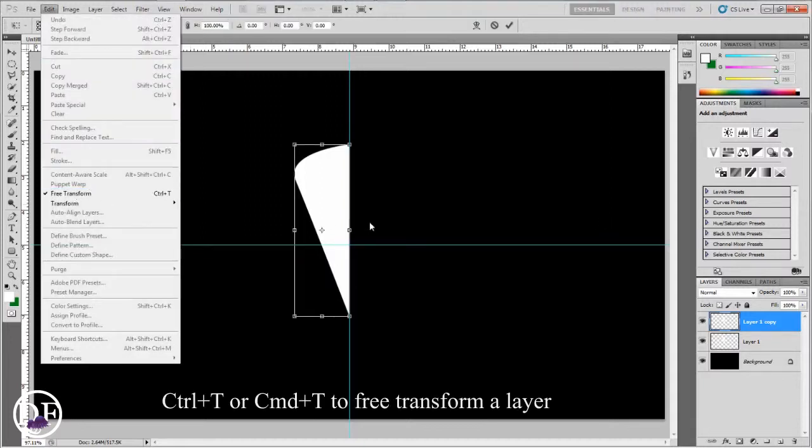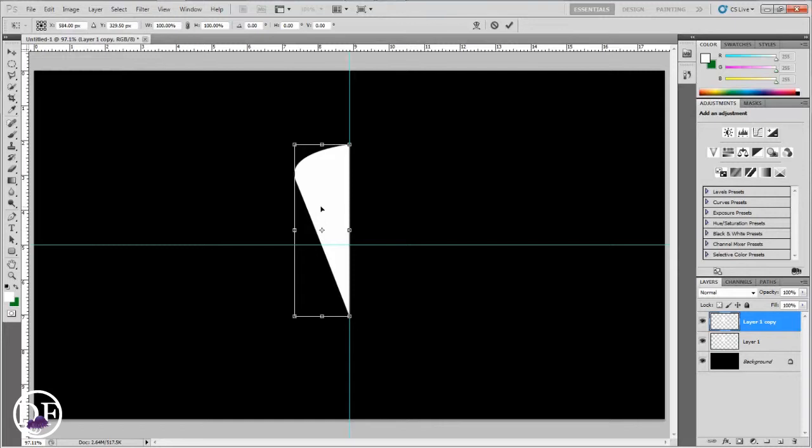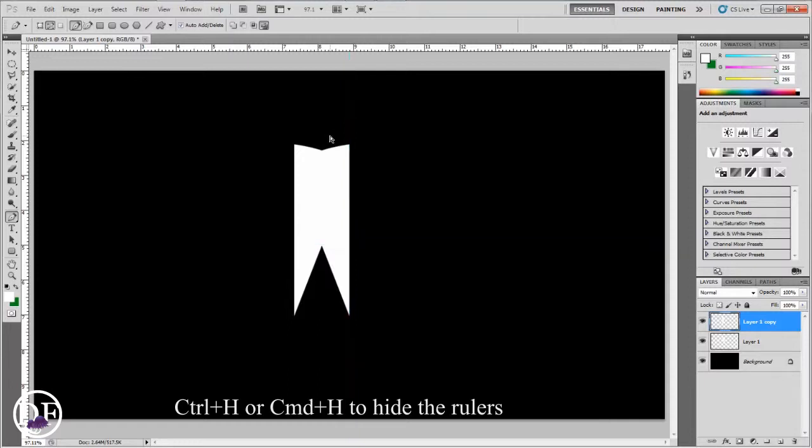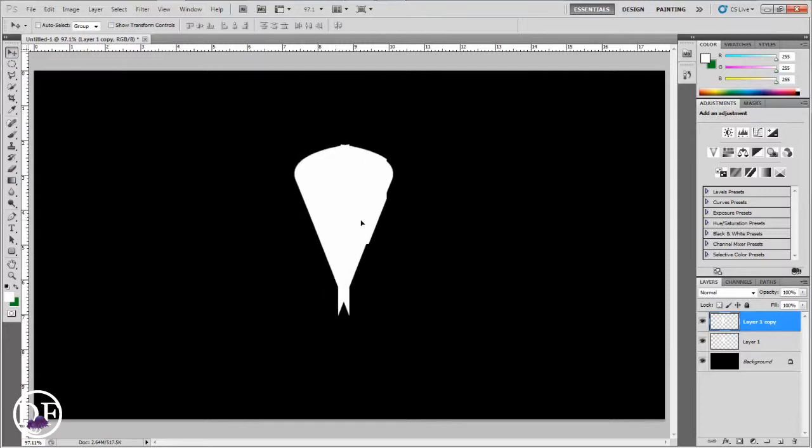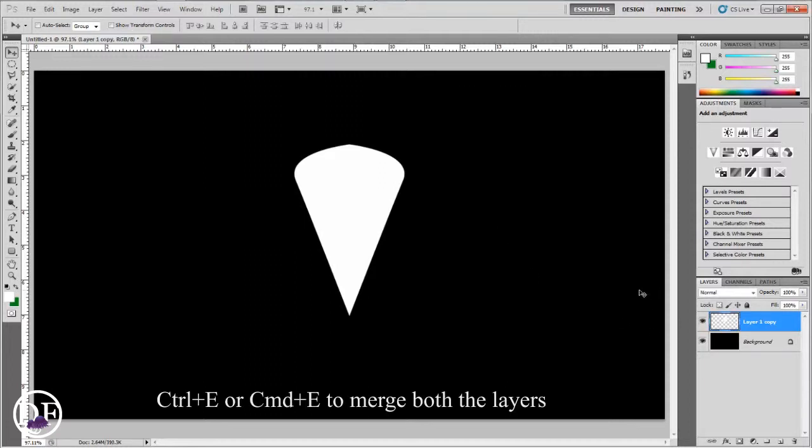Then we duplicate it by pressing Ctrl J and Ctrl T for free transform. Then we flip the document horizontal and press OK. We can hide the guides by pressing Ctrl H. Then we select the move tool and, while holding shift, we slowly glide it across till both the layers coincide. Then we select both the layers and hit Ctrl E to merge them.